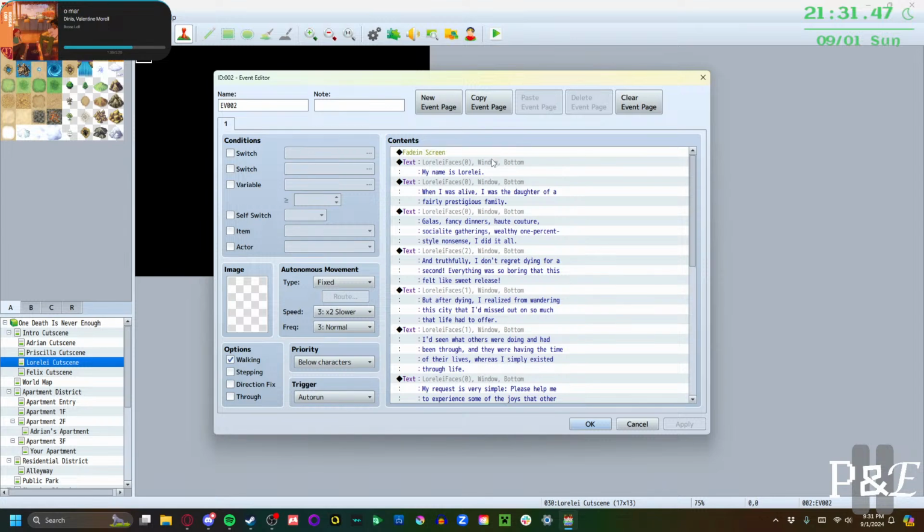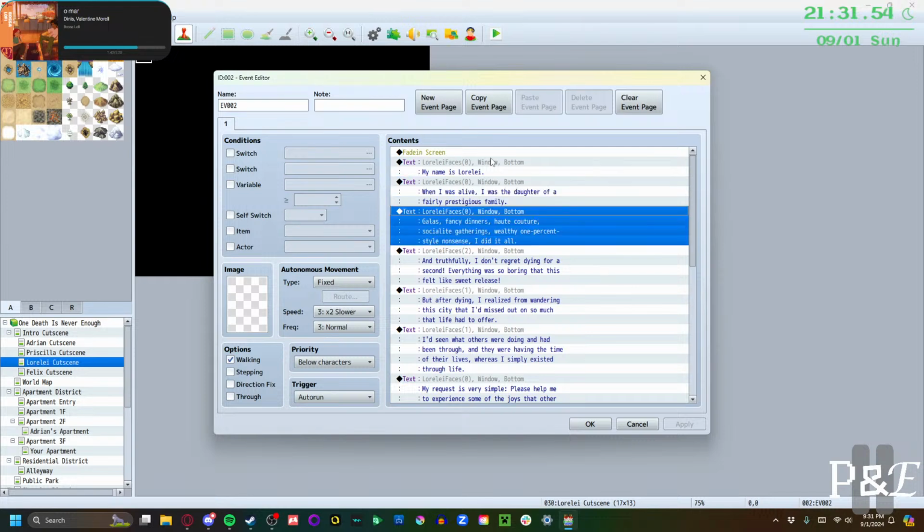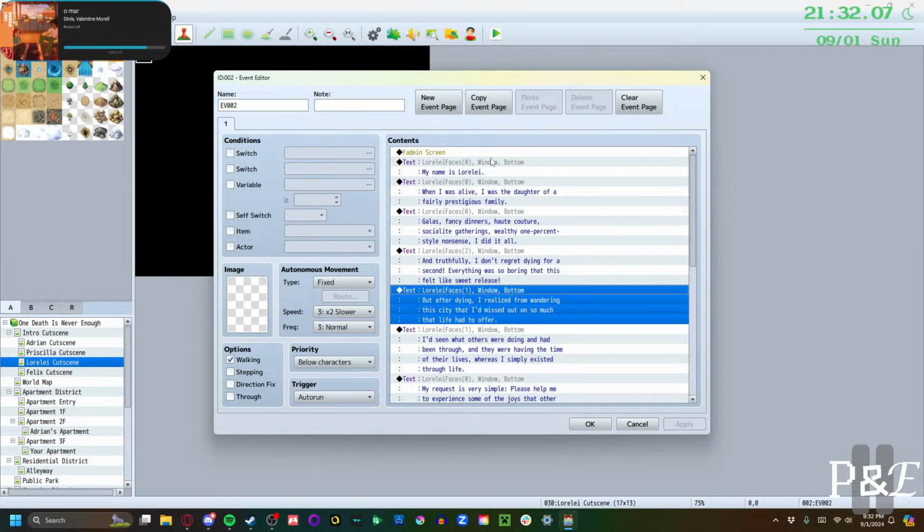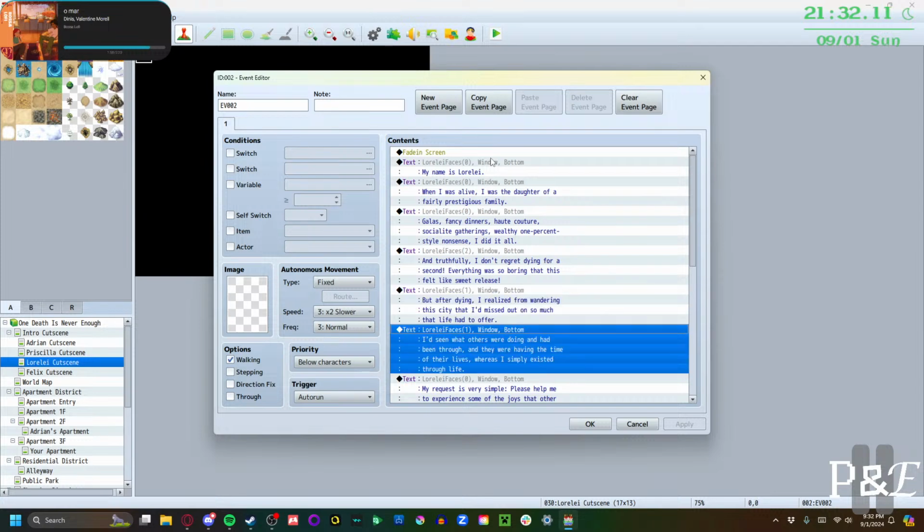Okay, so let me read this out loud. My name is Lorelei. When I was alive, I was the daughter of a fairly prestigious family. Galas, fancy dinners, haute couture, socialite gatherings, wealthy 1% style nonsense, I did it all. And truthfully, I don't regret dying for a second. Everything was so boring that this felt like sweet release. But after dying, I realized from wandering this city that I'd missed out on so much that life had to offer. I'd seen what others were doing and had been through, and they were having the time of their lives, whereas I simply existed through life.